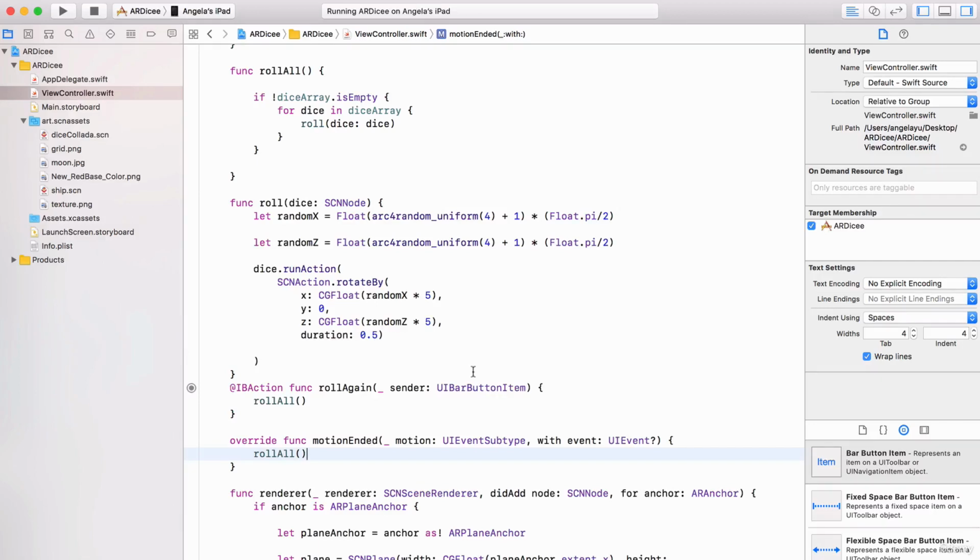Well, the last bit of functionality I want to add to this app is to be able to clear the board and delete all the dice that's already on screen so that we can throw down fresh dice and change the number of dice that we have on screen. So I'm going to show you how to do that in the next lesson. So see you there.